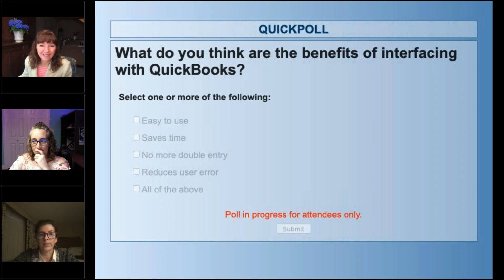Okay, Chrissy, you're up. What do you think are the benefits of interfacing with QuickBooks? Easy to use, saves time, no more double entry, reduces user error, and all of the above.